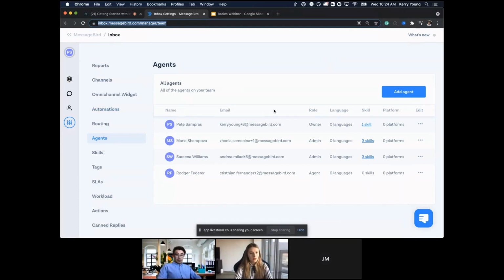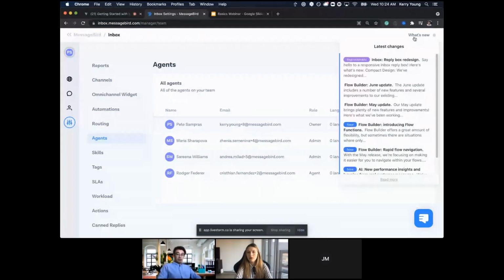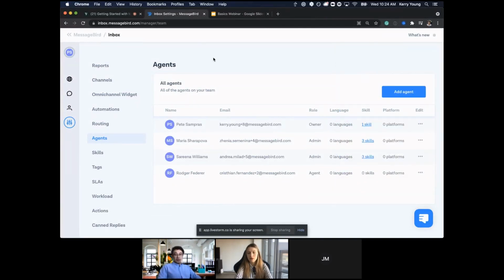Perfect. One final thing is in the top right-hand corner, you also notice the What's New button. This is where we publish all of the new features, both in inbox and in dashboard or flow builder. So if you do want to read more, you can select read more. And this is where we publish new features. Okay, great.